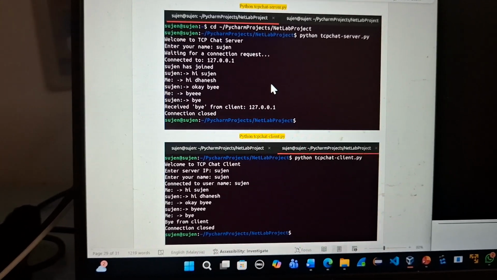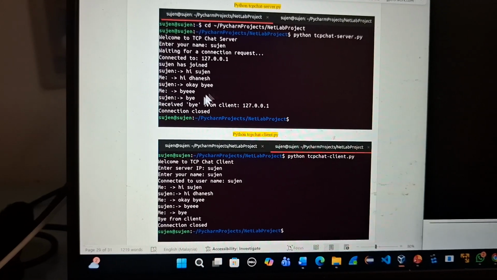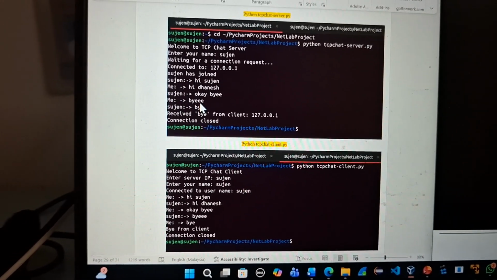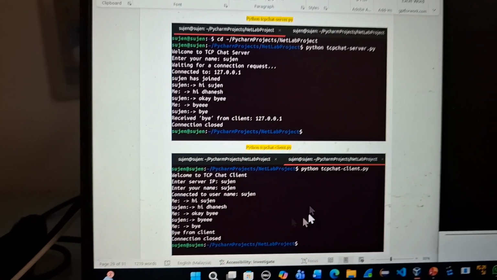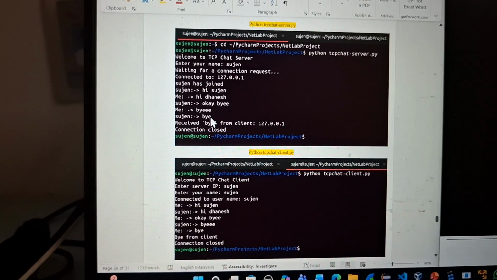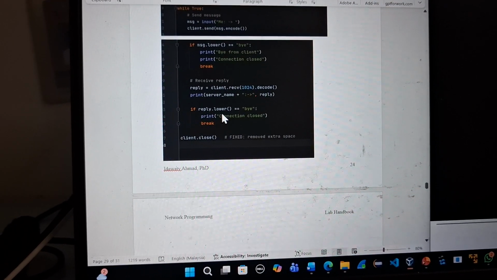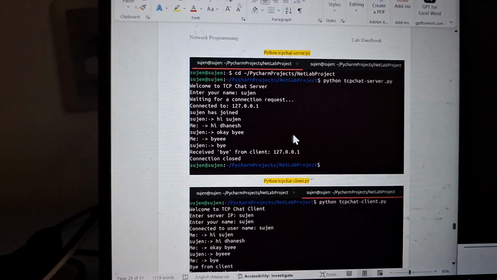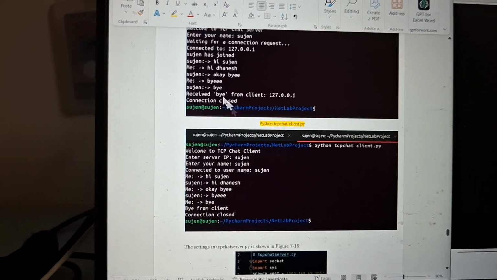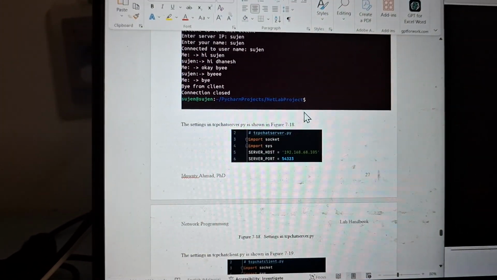So it's a unique thing when we send bye. First time I sent bye with triple E, it did not terminate. I coded it so that if you say bye, there is a code part that will terminate it. So the reply is lowercase bye, so it prints connection closed. So basically if you type bye, the connection will automatically close.